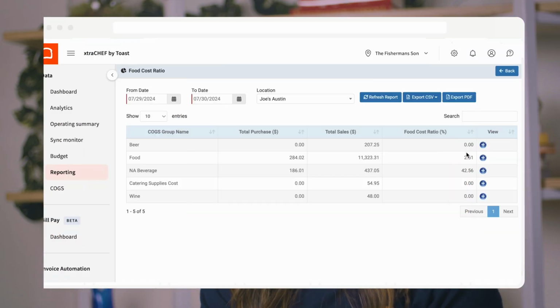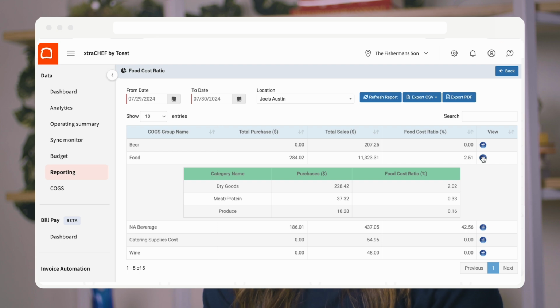Restaurant COGS are the cost of the ingredients that your restaurant uses in a given period of time. If you use xtraCHEF by Toast, you can calculate this there, or you can visit toast.help/COGS, where we have a free restaurant metrics calculator that you can download.